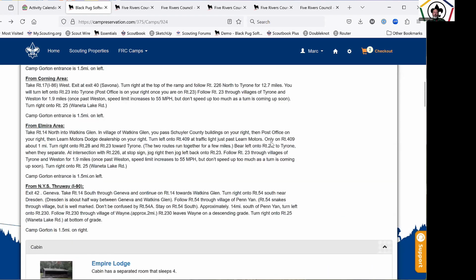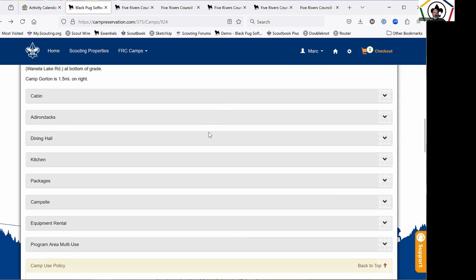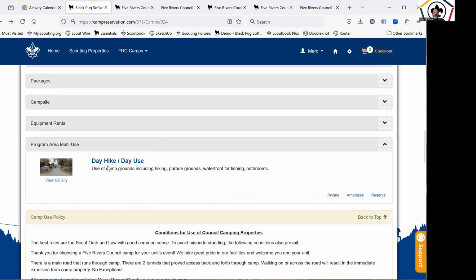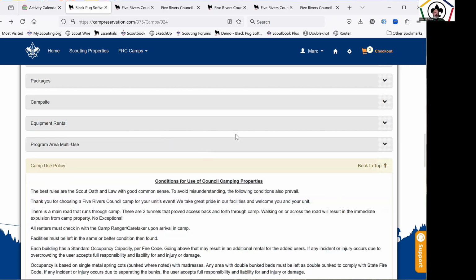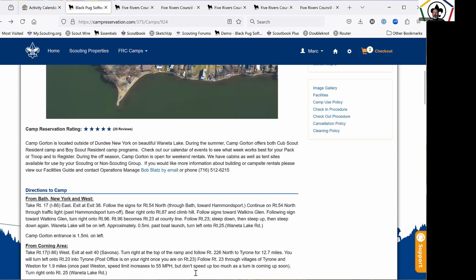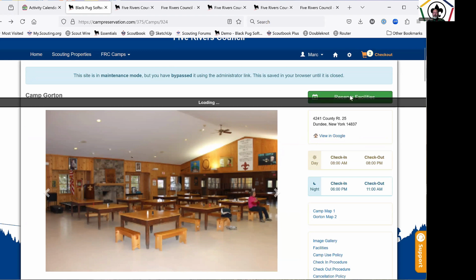Okay. So you'll see that breakdown for everything: cabins, Adirondacks, dining hall with kitchen if it's available for you, packages, campsites, equipment, program area, multi use. If you're going to go up there, not planning on staying, but you want to come up beyond the property for hiking or large field games, things like that, this is where you let us know that you're going to be up there. And then the same things at the top are referenced down here at the bottom. Camp use policies, a great area to look through, to be aware. This does all get emailed to you. But again, you can come here to reserve a facility.